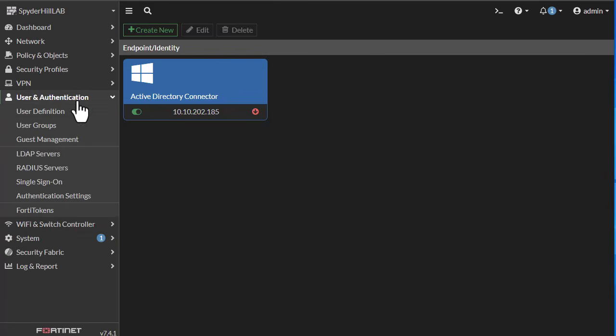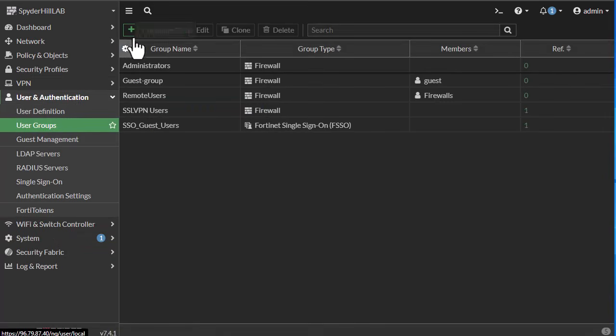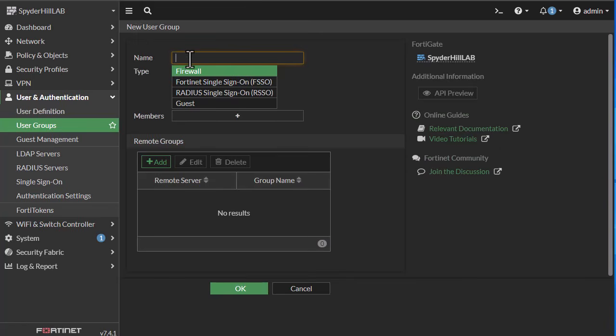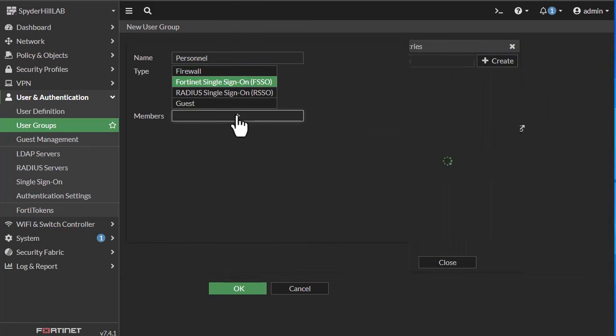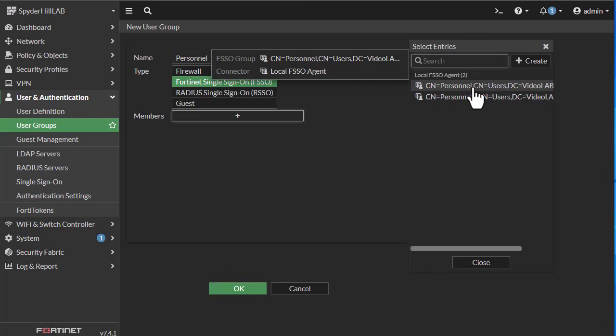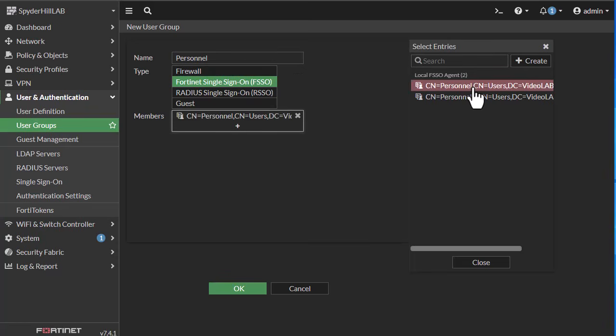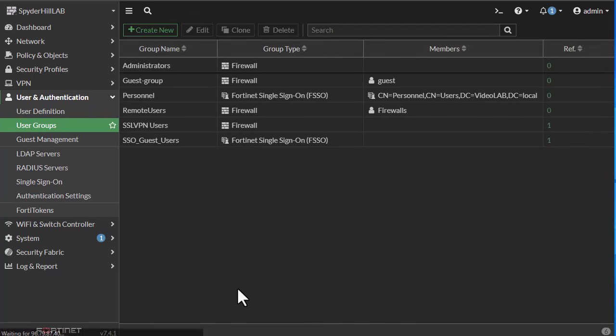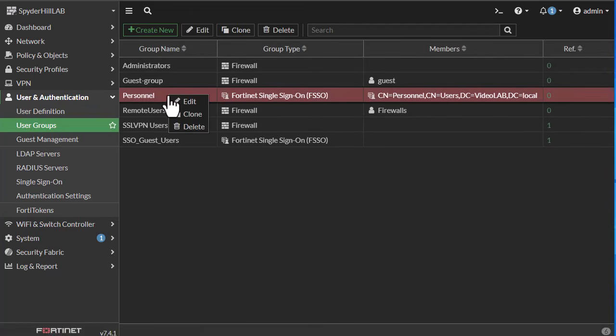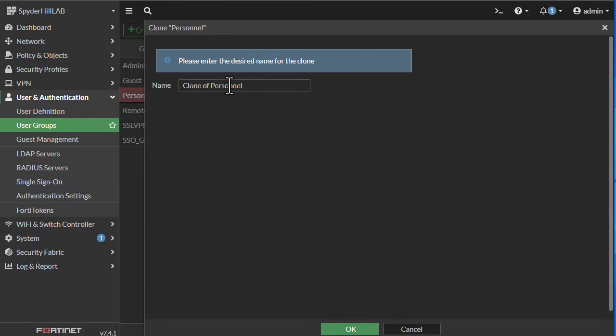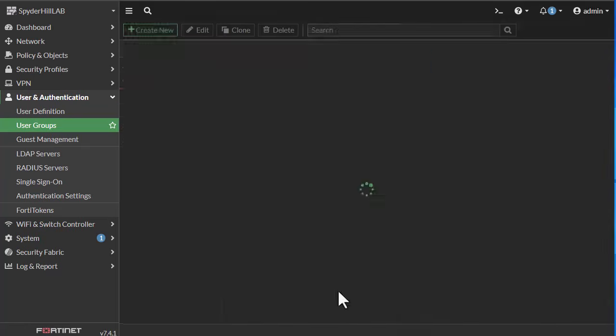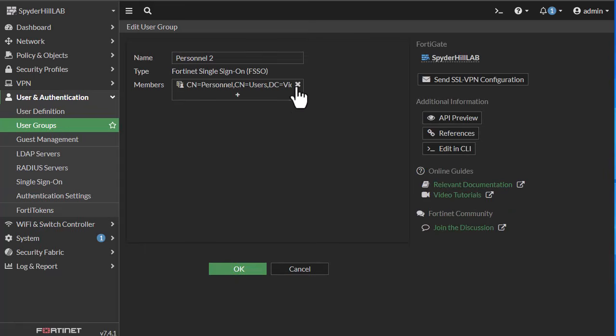Next thing we'll do is create a group. We'll call it personnel. Choose Fortinet single sign-on and add our personnel group from Active Directory. And we can just clone this rule. Go in here and make sure that we add the right group.